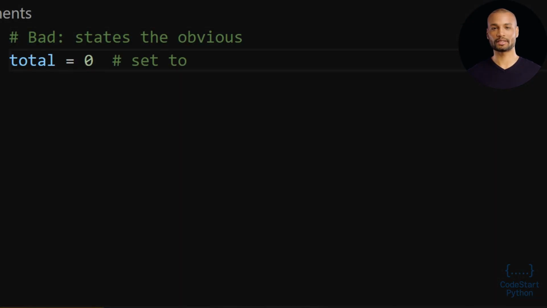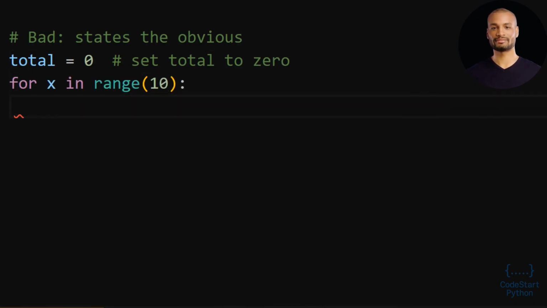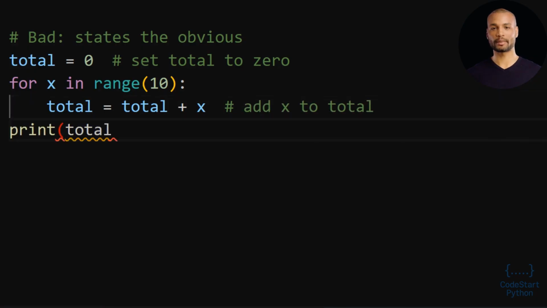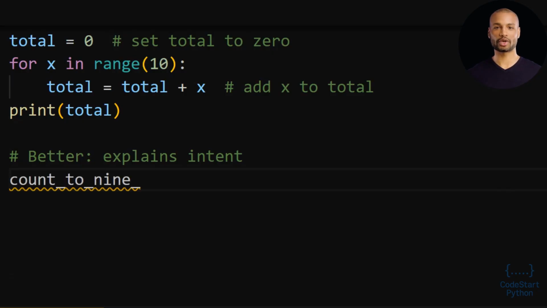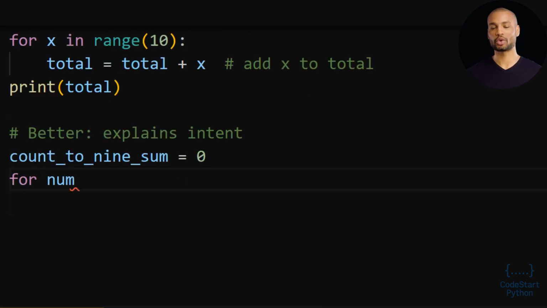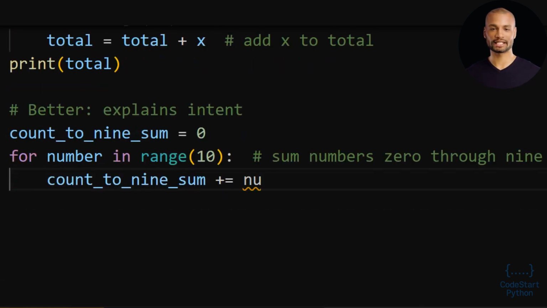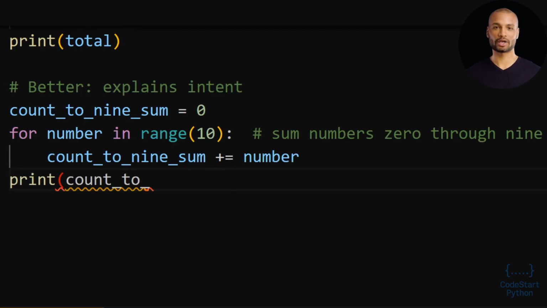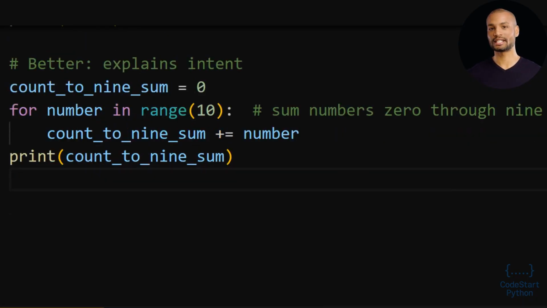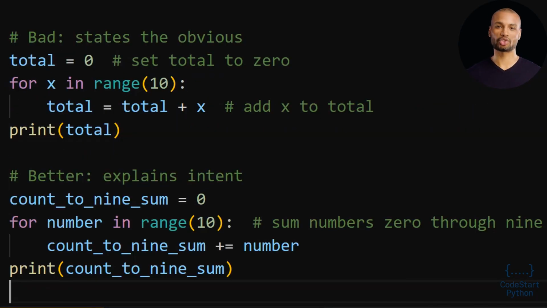Comments should add meaning. The first block repeats what the code already says. The improved version names variables clearly and uses one short comment on the loop to explain intent. When names are strong, you can write fewer comments and keep each one valuable. Reserve longer comments for non-obvious decisions, performance notes, or links to a design discussion. Clear code plus focused comments is easier to maintain and kinder to future readers.